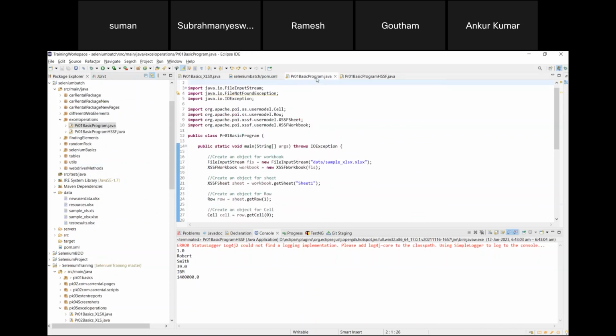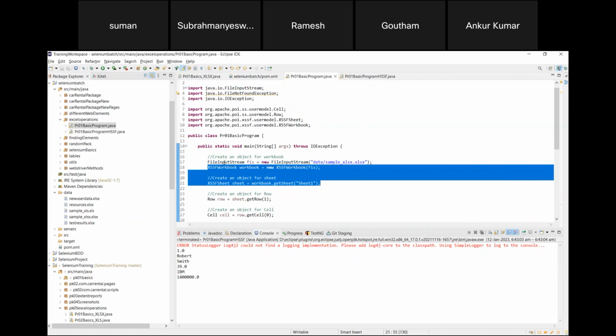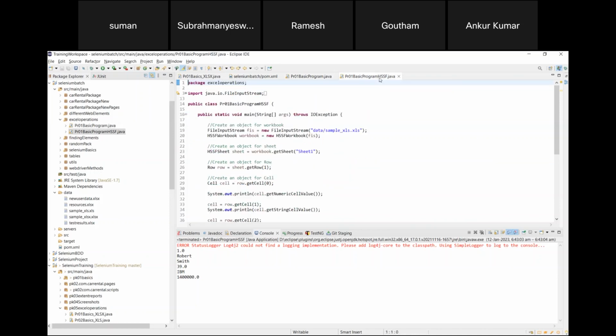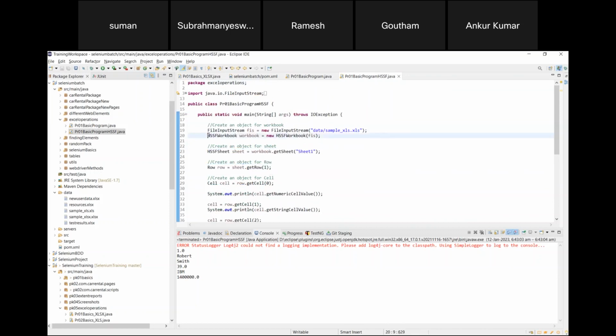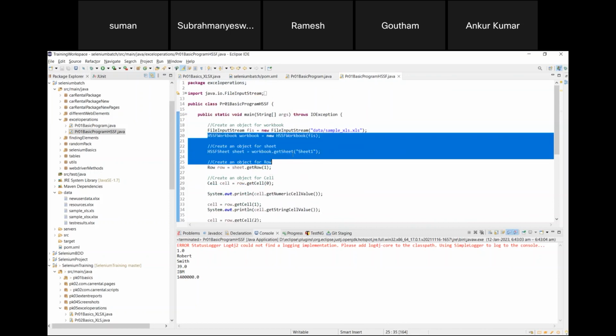Maybe using an if condition, checking for the file extension before. Exactly. So what we have to do is first get the extension. If it is xlsx, create objects for the XSSF workbook. If it is xls, create objects for the HSSF workbook and HSSF sheet.